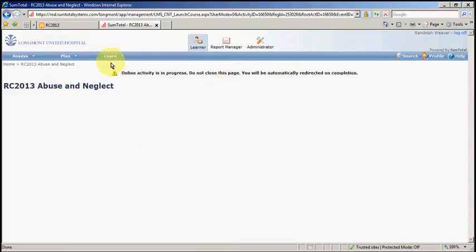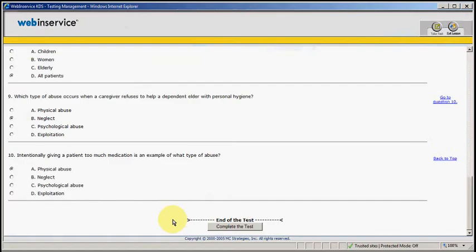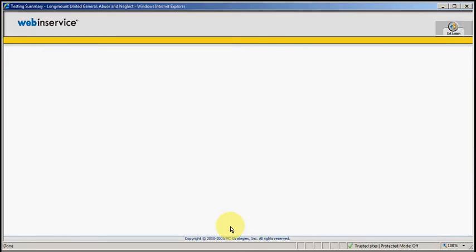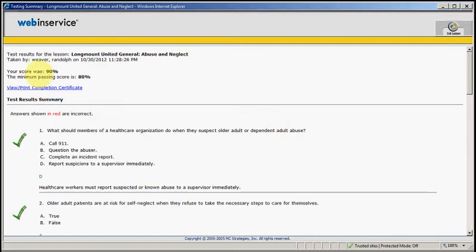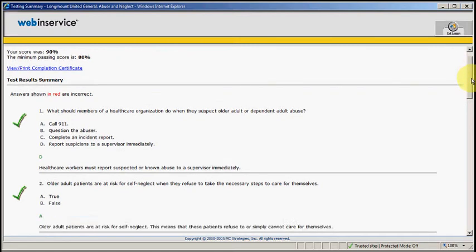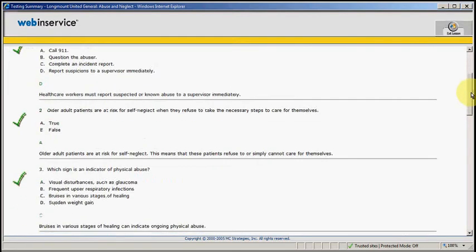So I went through the course here and I submitted it, and now it should be loading my results. So I'm going to click complete the test. Now it's loading up whether or not I got the questions correct or not. So it says that I got a 90% and the minimum passing score is an 80%, which most of the courses do. The green check marks mean that I got the question right.